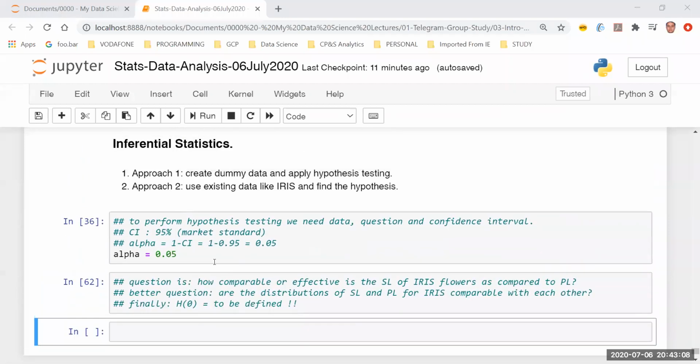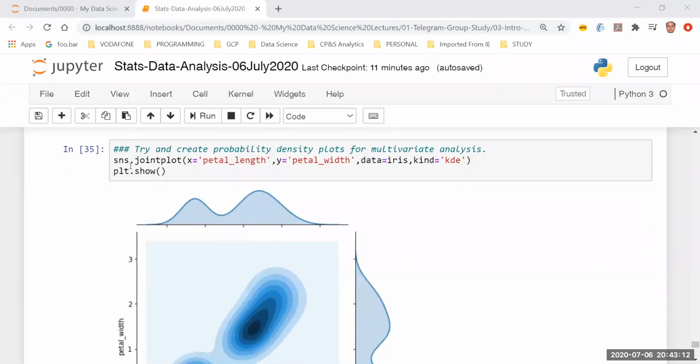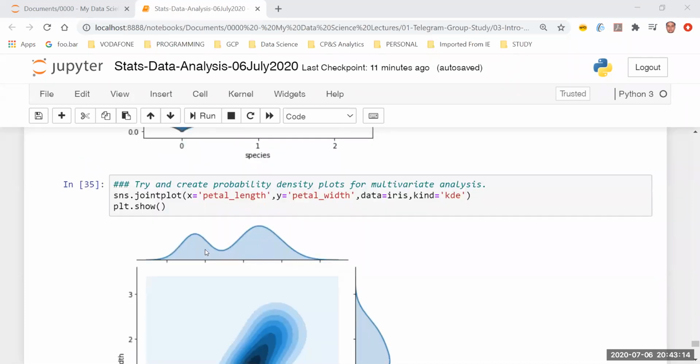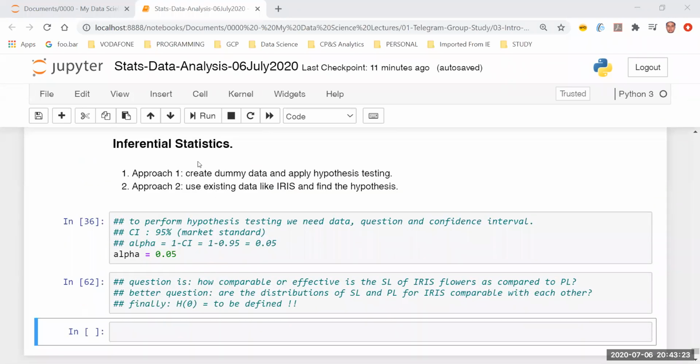Okay. So until last week, what we have seen is some basic visualizations. We looked into joint plots, and then we also looked into this problem statement of how to come down from the top of the mountain to the bottom. Now we wanted to start with inferential statistics, but because of lack of time we couldn't start. So let's do it now.